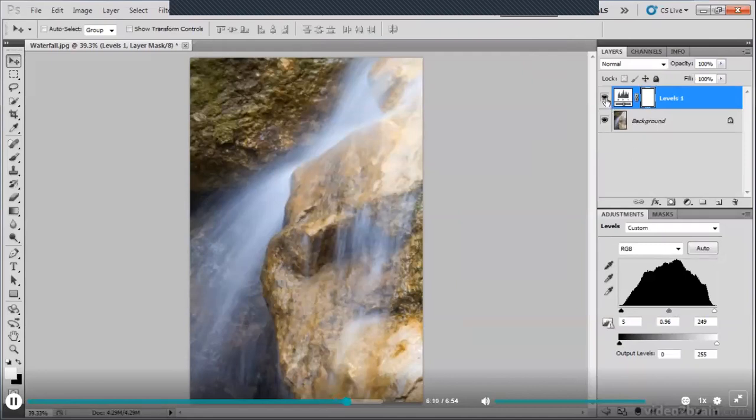I'll go ahead and turn off the visibility for my levels adjustment layer, and you can see the before version, and then I'll turn the adjustment back on, and you can see the after version.